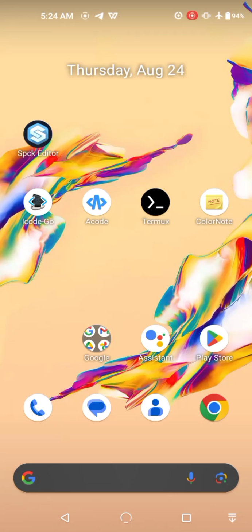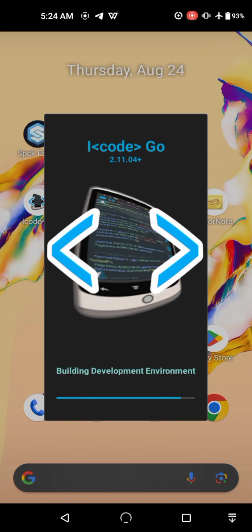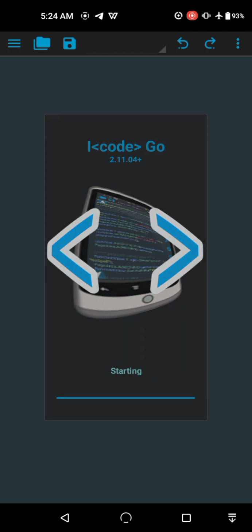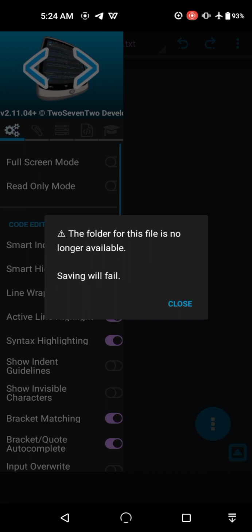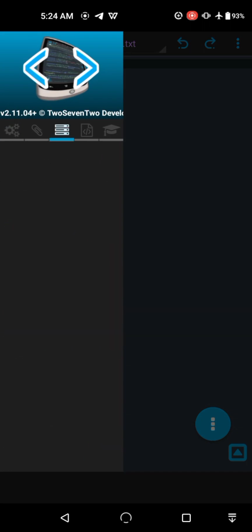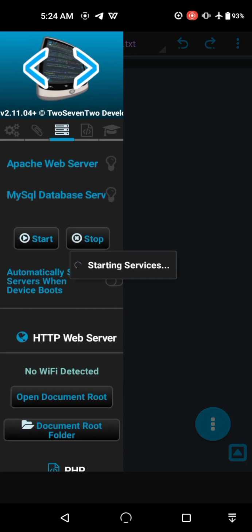Alright, so in this tutorial we'll be creating a full stack PHP and MySQL full CRUD database using the IcodeGo app. So we're gonna open it now. Alright, so we're gonna start our servers in a second. Our MySQL server and a PHP web server.